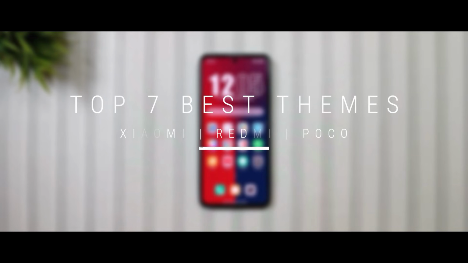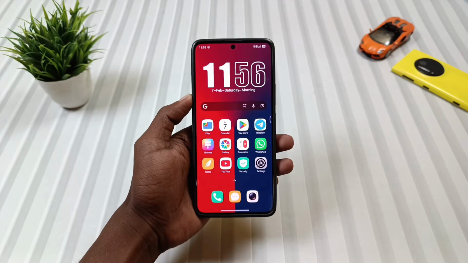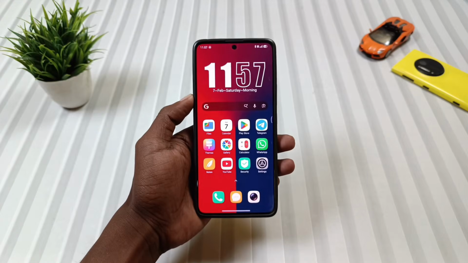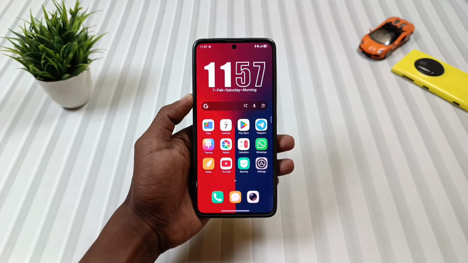In today's video, I am bringing you the top 7 HyperOS themes that you must try on your Xiaomi, Redmi and Poco devices. So if you want to customize your device to the next level with a more premium look, better icons and overall UI vibe, then trust me, you are going to love these themes.